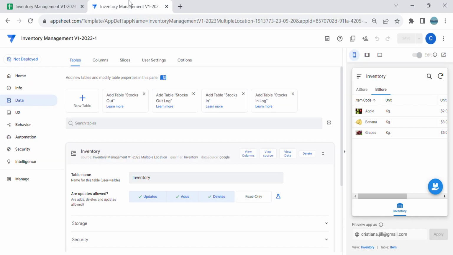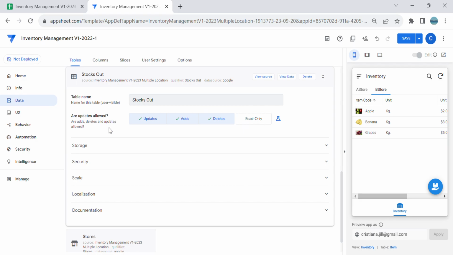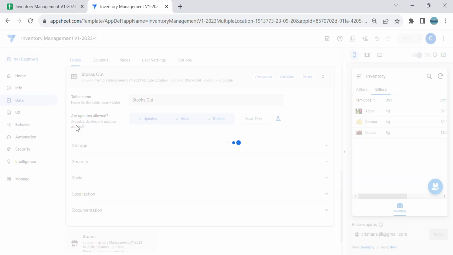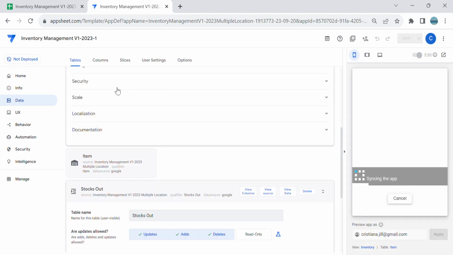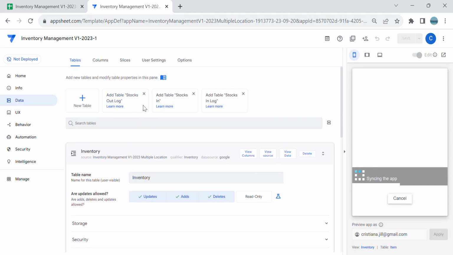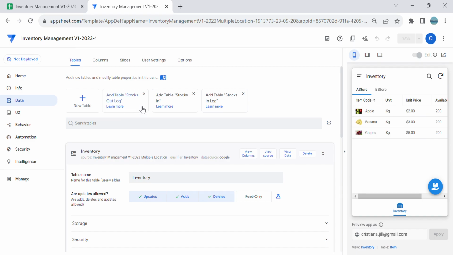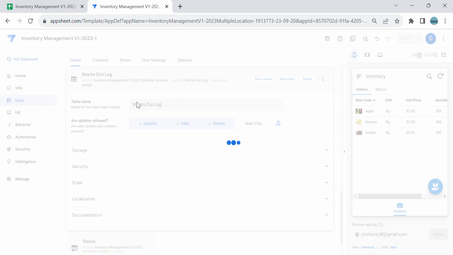Let's add these two tables, stocks out and stocks out log. So it's already here in the suggestion. I can just click. So stocks out. Then I'm going to add the second table, which is the stocks out log.